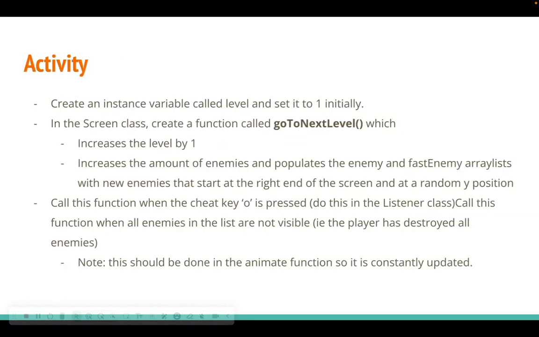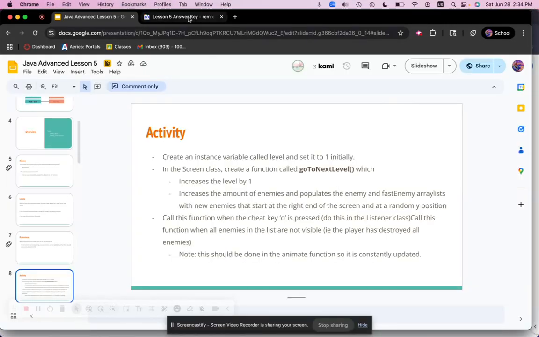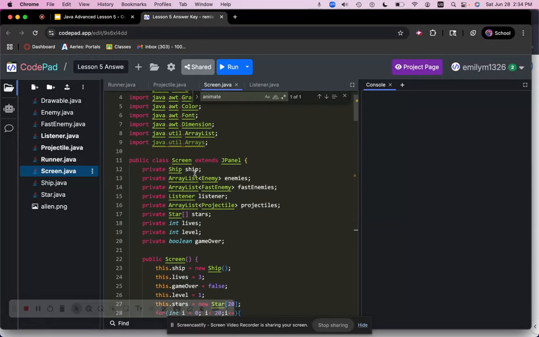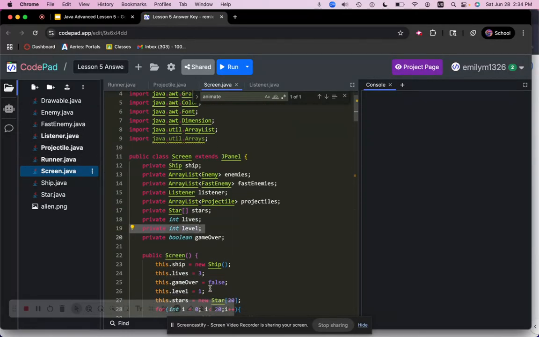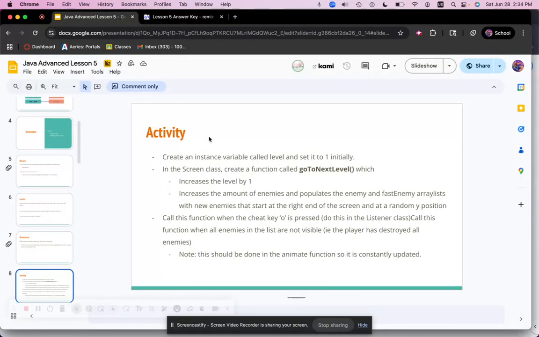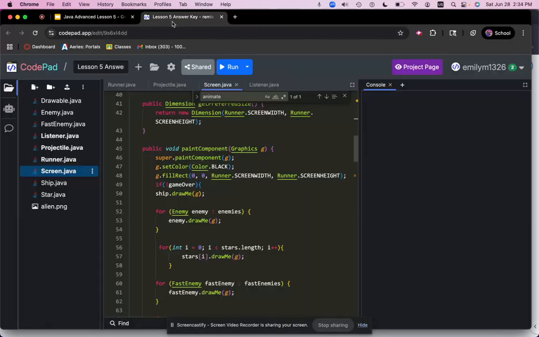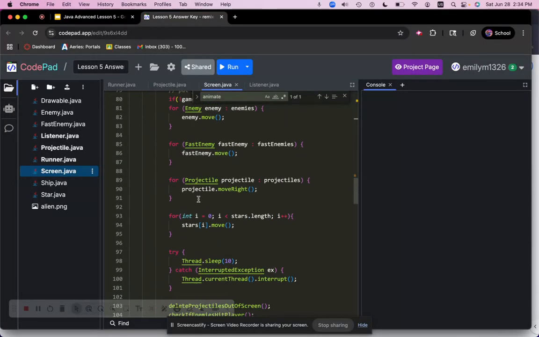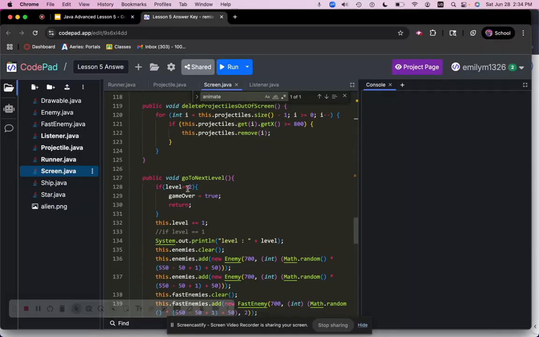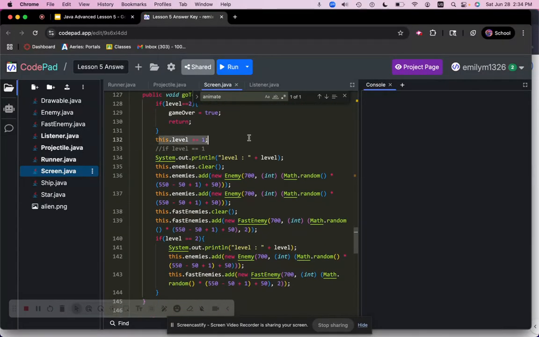Okay, so now that we've done this, let's just quickly check what we've done so far. At the moment, you should have created an integer called level. It should be starting at 1. Then the next thing that we want to make sure we have is a goToNextLevel function. So let's see. We have a goToNextLevel. We're going to increase the level.